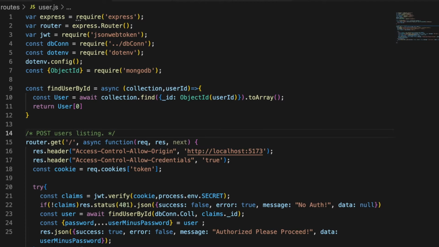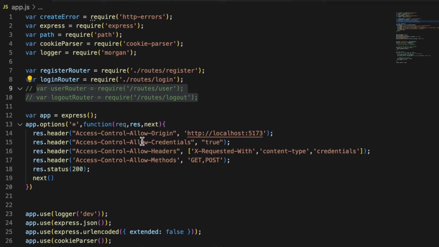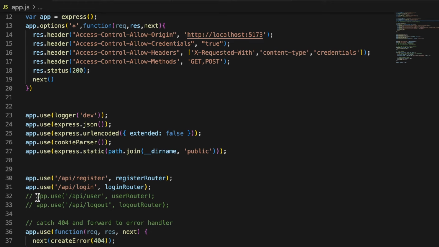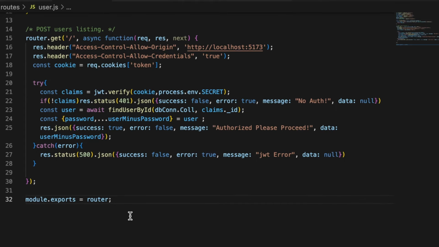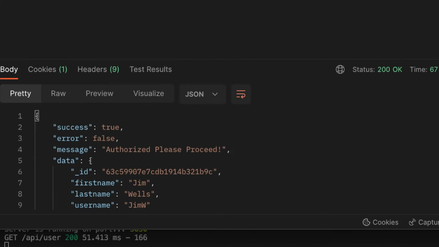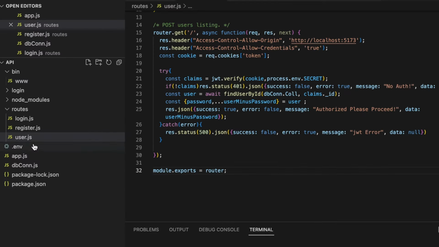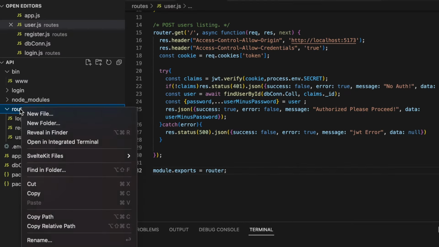So we do need, remember I commented these all out, we do need to uncomment this route. So uncomment there and uncomment here. In an effort to go fast, I also forgot to export the router there. So now we can go ahead and fire that up. Everything is good. And fire off our GET request there, and we in fact get authorized. Pretty sweet.